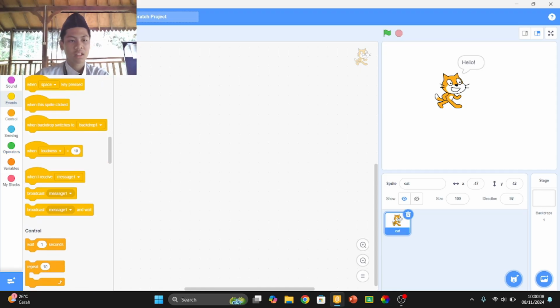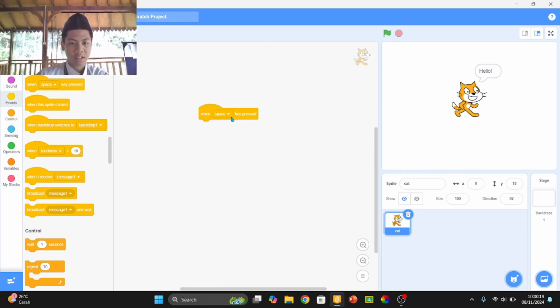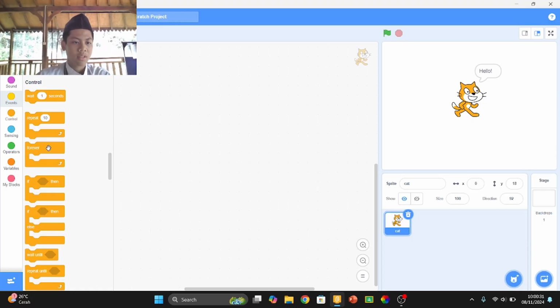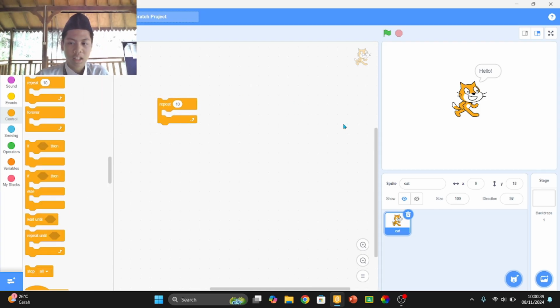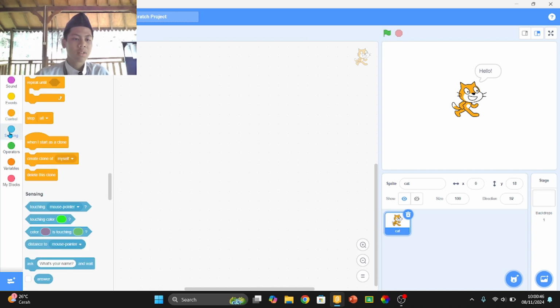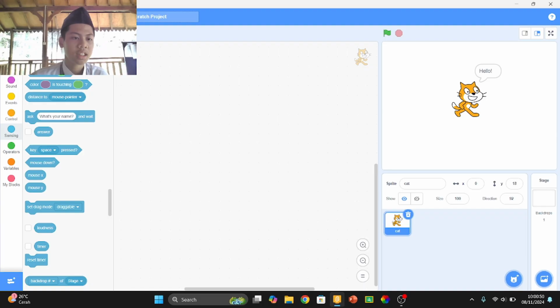And then for the event, it is to start the game, like by the green flag. When the green flag is clicked, the game will be running. And then when the space key is pressed, the game will start. And then for the control section, this is to make the code forever or repeat, or wait and then continue the code. And then for the sensing section, this is for touching, or if the mouse is down, or the mouse acts like this, it will go like that.